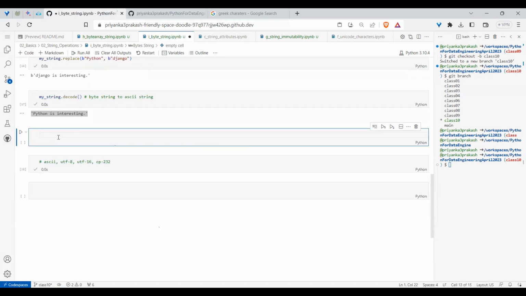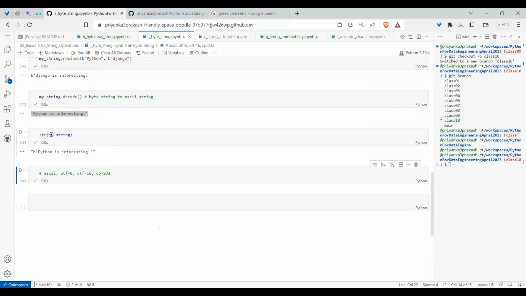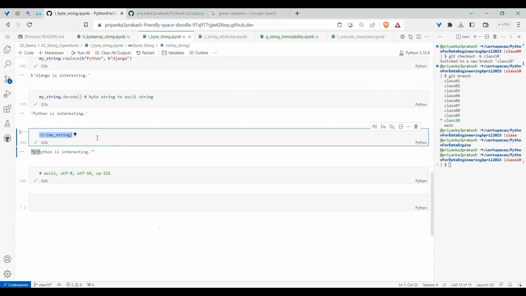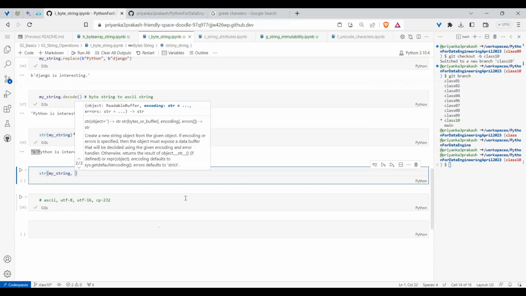In the same fashion, we can also use the ordinary built-in function called str. If you use str also, we can convert. But did you see, when you do str, even the b also comes as part of it? That's the difference. That's the reason when you have a binary string and you are converting to ordinary, along with that, you need to pass the encoding.